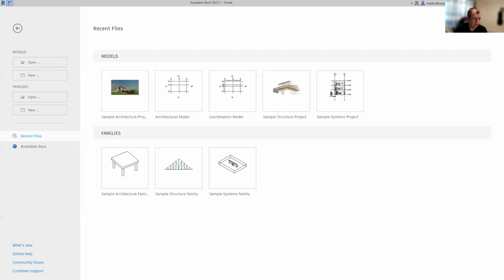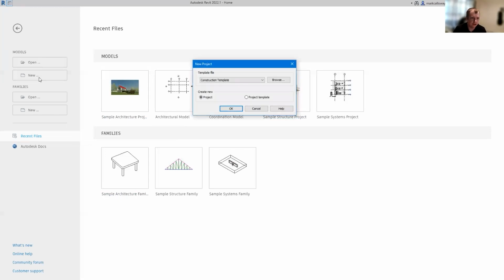Okay. So first of all, this is the Revit home screen. Most of the screen is taken up by our recent files, such as models and families. We're going to start a new project, and on the left-hand side we have our main menu. There we go. So we can see on the left-hand side we have this little bit of a menu here. We're going to start a completely new model. So under models, I'm going to click on the new button, and it's going to give us this new project window here.